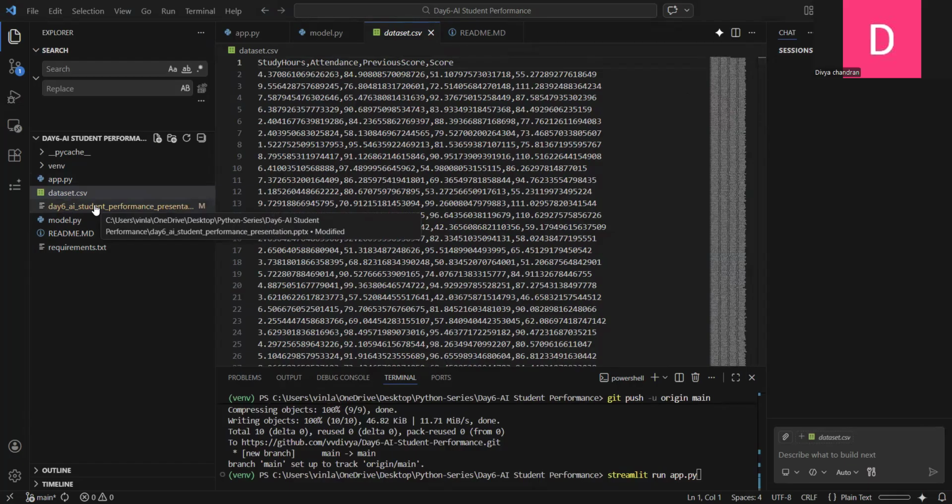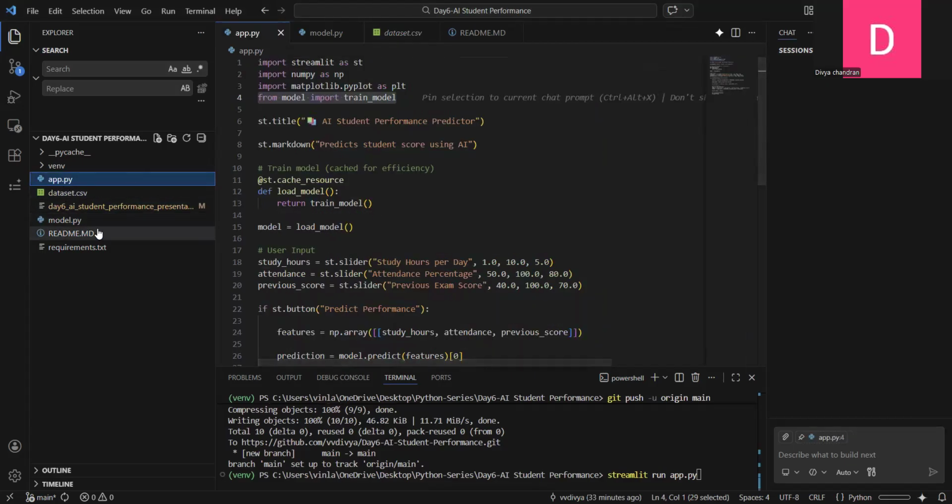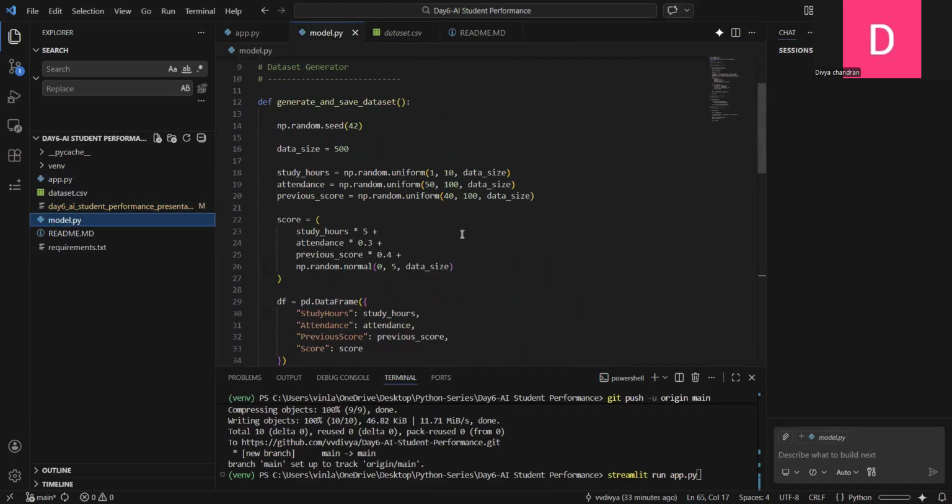So instead of generating the data set, as I told you, you can make use of an existing data set from Kaggle or somewhere, or even collect data from your friends and make the model. You have to store it in CSV format. So let's see what the model.py is doing.